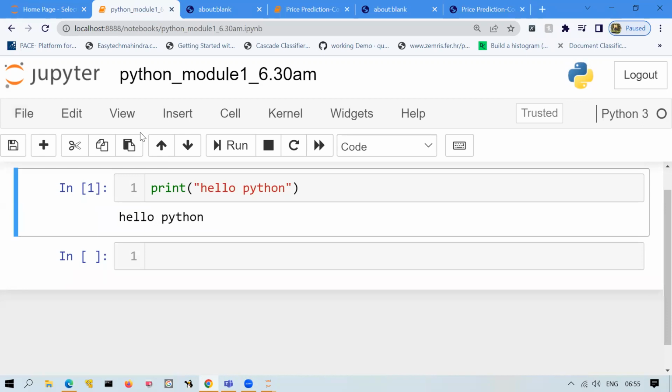Is it clear? Any doubt? So far, what we have discussed: how to open Jupyter, how to write a file, how to save a file, how to download a file. Is it clear? Yes, ma'am, it's clear.